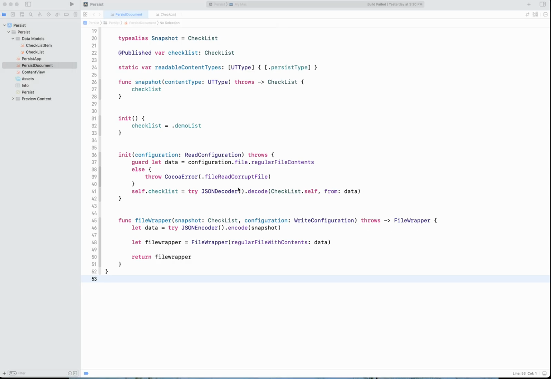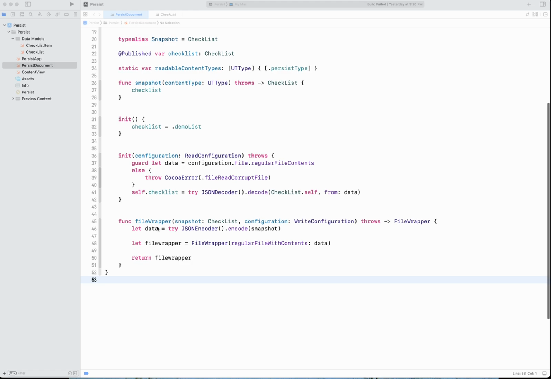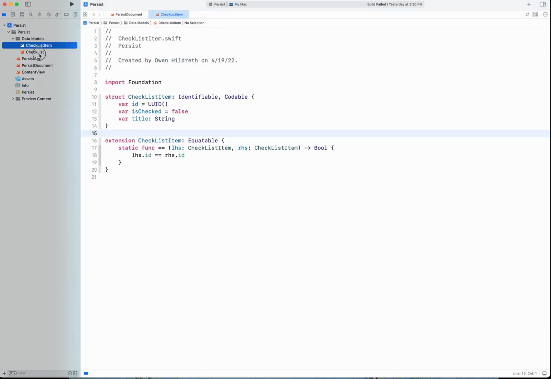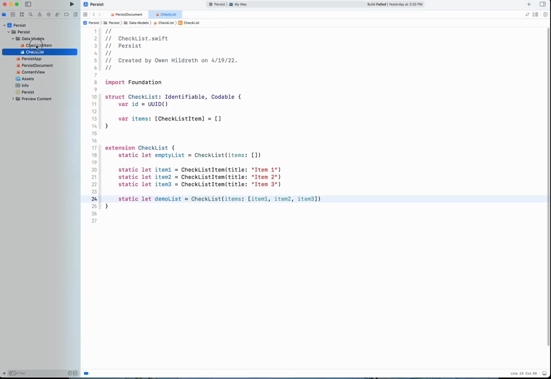We left off for this persist project. We had the initializer so it could decode and set its checklist, and then the file wrapper, which was a saving process. So this is opening file saving. We had a rough data model consisting of these checklist items and a checklist.